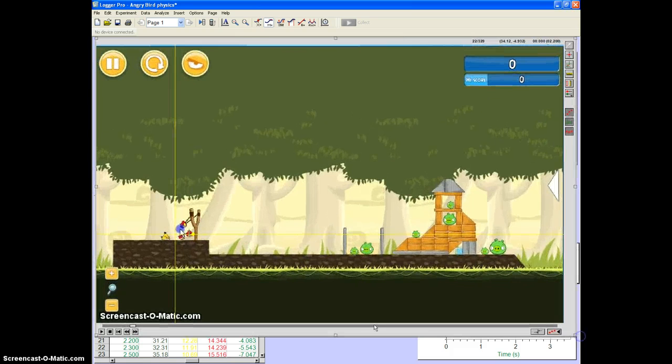This is the physics experiment video analysis of Angry Birds. The first thing that we did was we took a screencast of ourselves playing the game. We just used the Google Chrome app and took the screencast of ourselves. But we only used the first bounce to analyze.